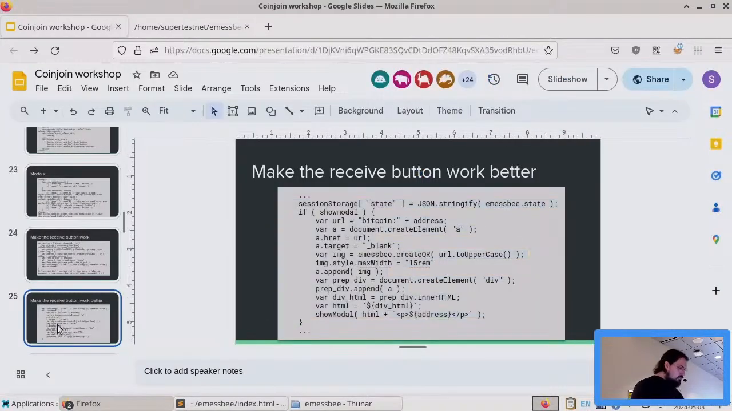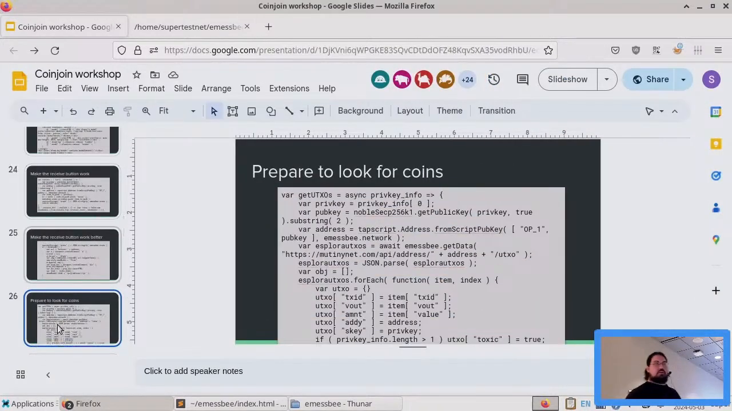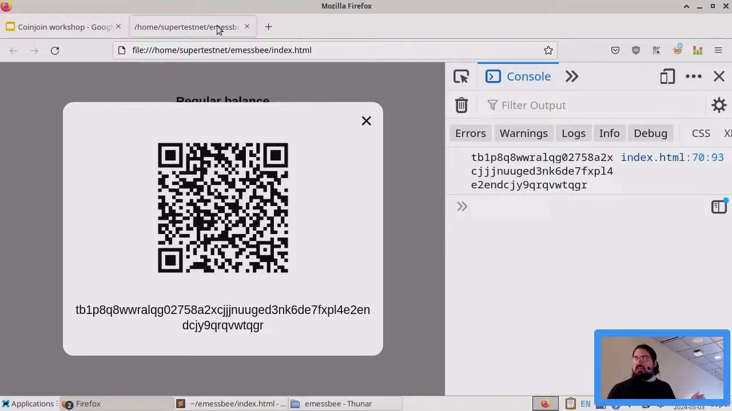Okay, so receive works. The next thing we need is to check if we've received any coins. Because if you send money to this address, or fake money, we're all doing this in the testnet, if you send money to that address, it won't really show up because we haven't programmed it to even look for it. So that's what we're going to do next.